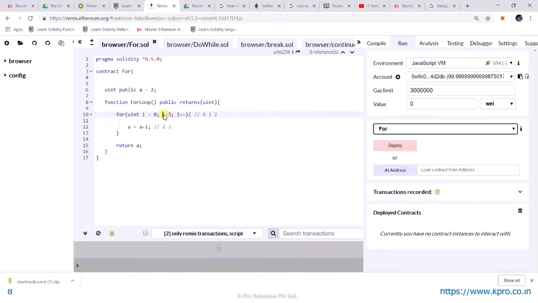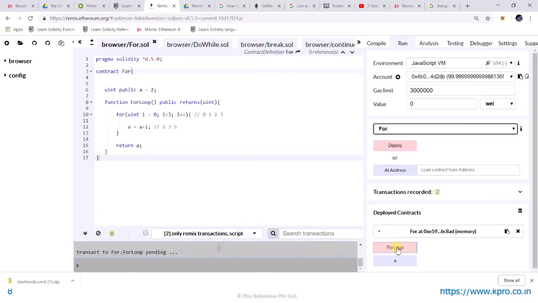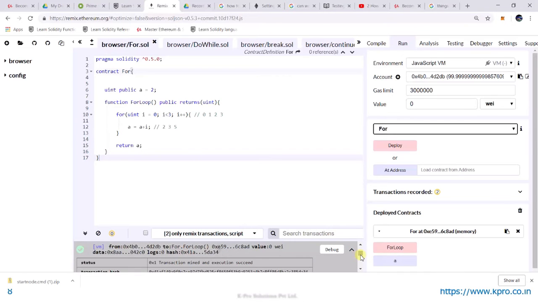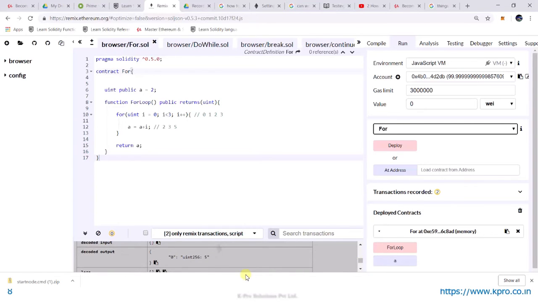Again this condition satisfies here. So this will execute, that is it will be 5, 3 plus 2 is 5. Then I will be incremented to 3. But now this condition doesn't satisfy, hence this will not be executed and it will come out of the loop and it will return us the value of a as 5. So let me deploy and see if it returns us the value of a as 5. Yes, here we have the value of a as 5. So this is how we use the for loop.